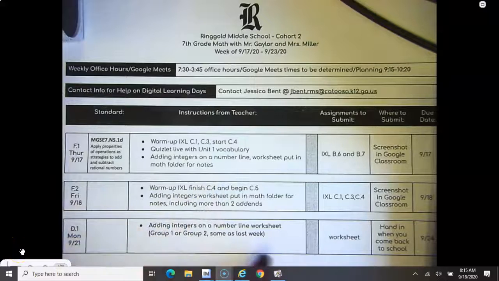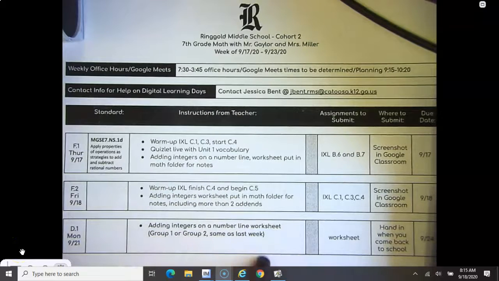Is there anybody that does not have one of these sheets? I gave them out yesterday. If you were absent, I should have given you one today. You need one? If you need one, come over here and get one. Anybody else need one? You will be able to find it in your Google Classroom too. You'll be able to find a copy there.